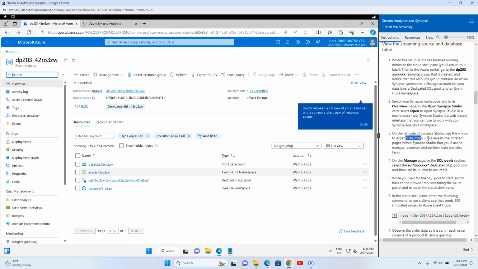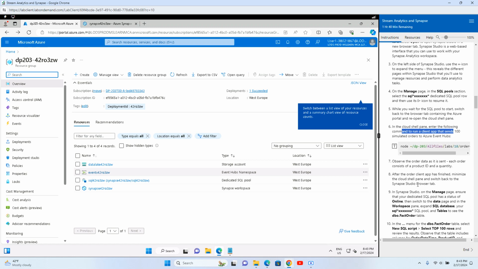Again, we have the same thing on the menu. On the Manage page, select the SQL pool, and select this to resume. While you wait for the SQL pool to start, switch back to the browser containing the Azure portal and reopen the Cloud Shell pane. In the Cloud Shell pane, enter the following command.